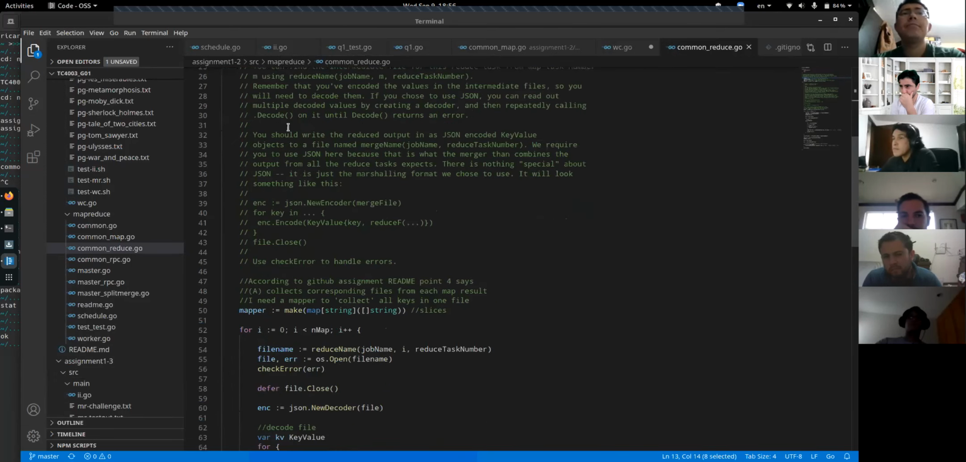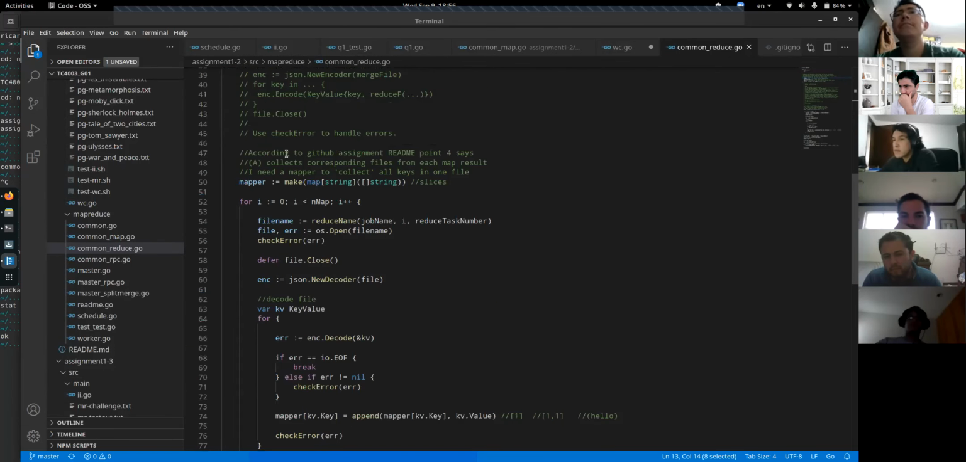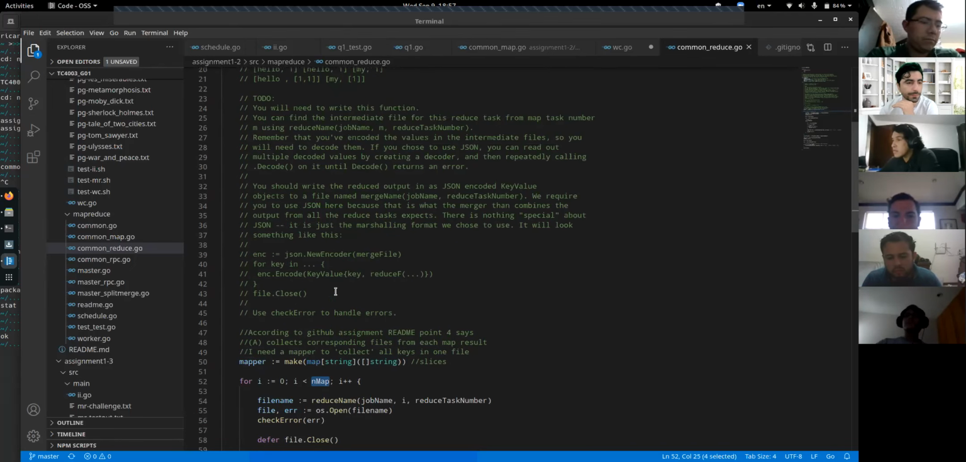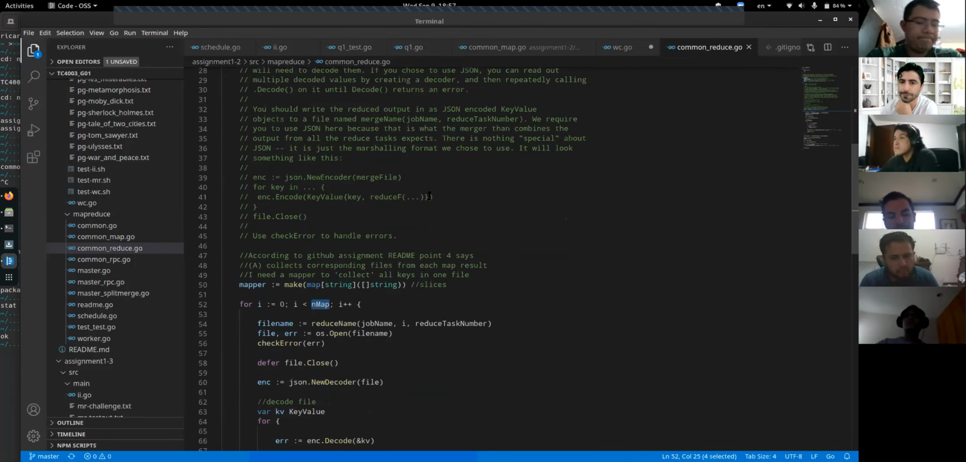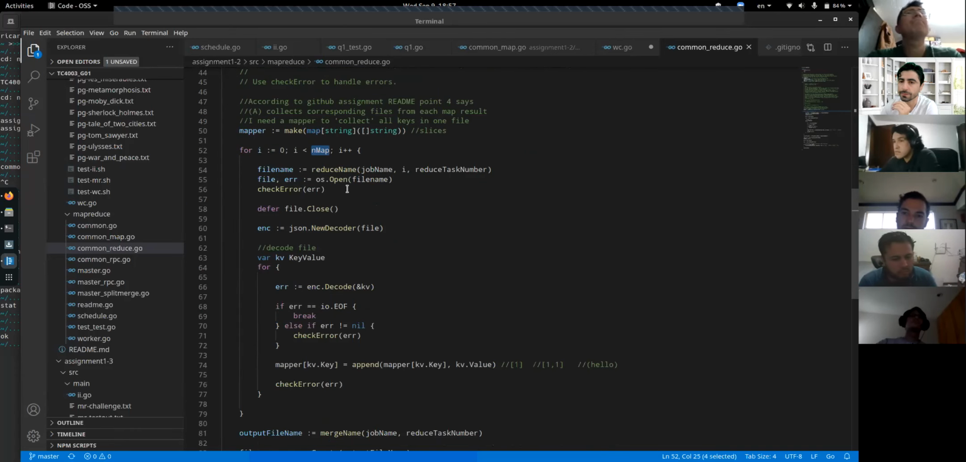The reduce, we create a mapper. This is just like a single map in other languages. We have a key value, and we have an array, a slice of strings. We go through this loop for n map, the number of map executions that happen in the last process, in the last part. We create the new file name. We open the file name.